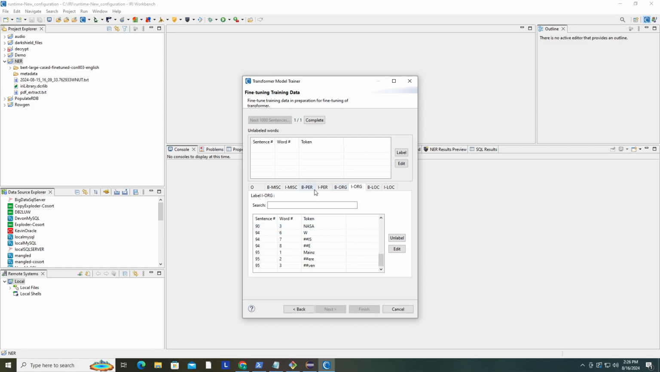So let's look for something. So in miscellaneous, I see Lewis. So that's obviously a name, but it was put in miscellaneous. It should be placed inside the person tag because it's a person actually. So let's go ahead and just unlabel this. So now it's in the unlabeled words pool here. And let's go ahead and place it back in the right category. So let's label. Okay, so it's been added.